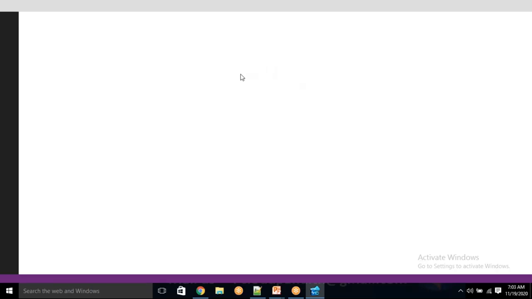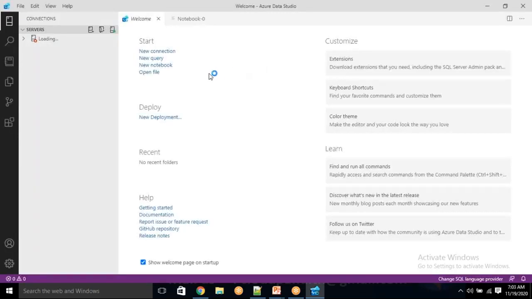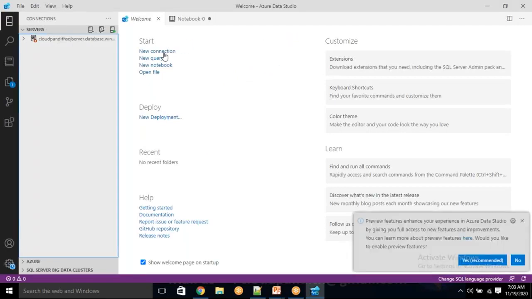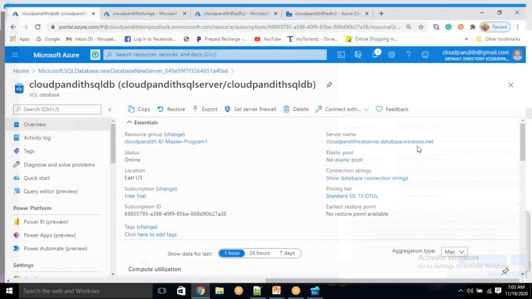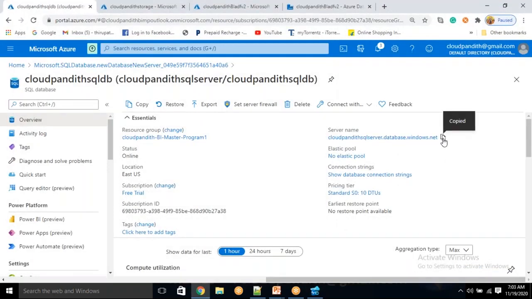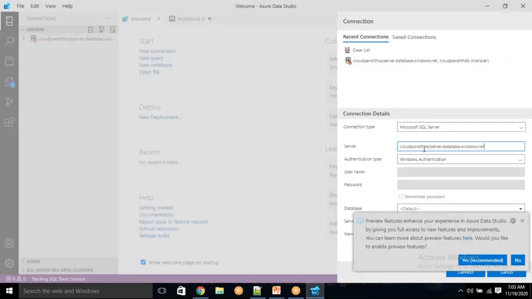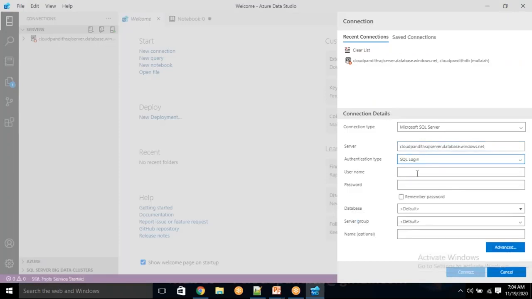Okay, and I will show you how you can connect. Once I double click on that, you will see this page. Once you see this page, you just click on new connection. Once you click on new connection, you see here connection type Microsoft SQL Server. I want to connect. What is the server name? Come back here. See, the server name is this. Copy this, put this here. Now, do you have Windows authentication or SQL authentication? We have SQL authentication. Let's enter our username and password. Okay, let me enter my username and password.